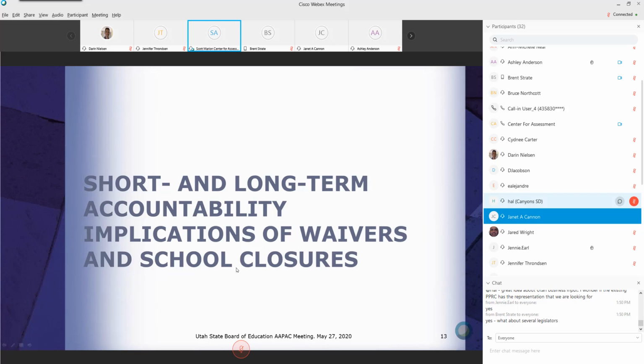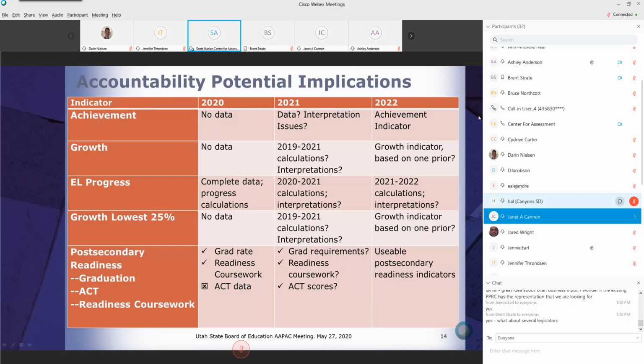So we're going to talk about, as everybody knows, assessment stopped, but once assessment stopped, that meant accountability stopped for the current year.